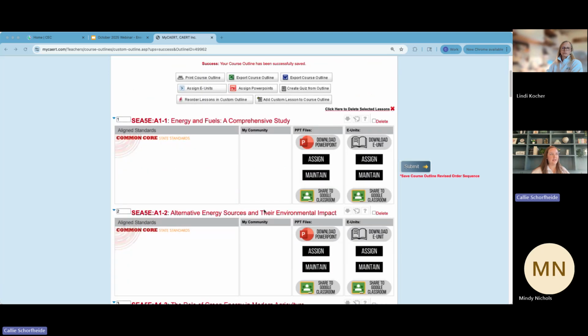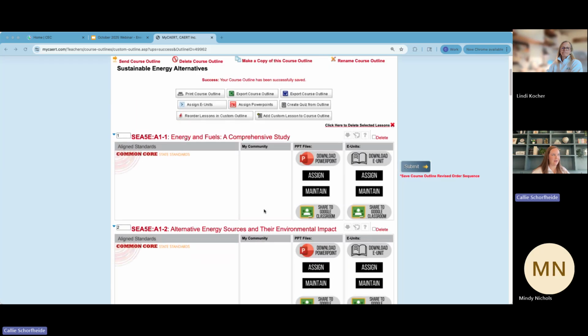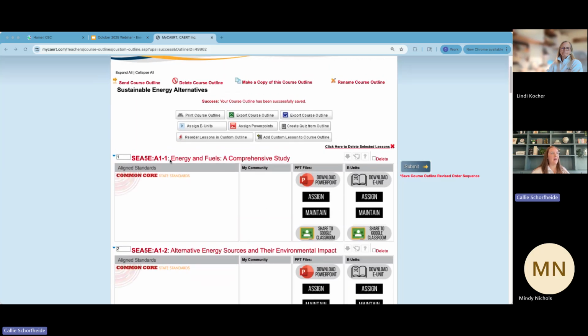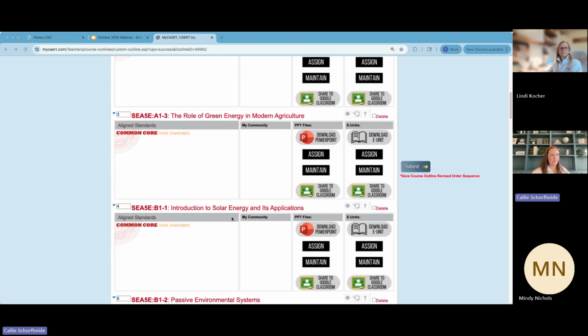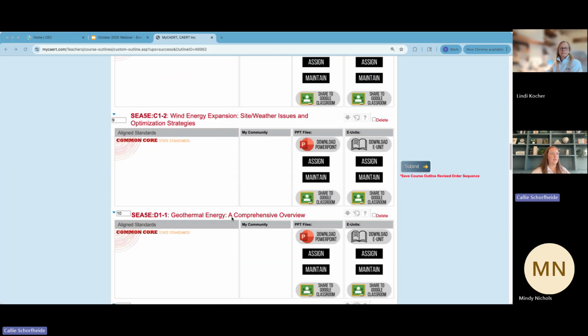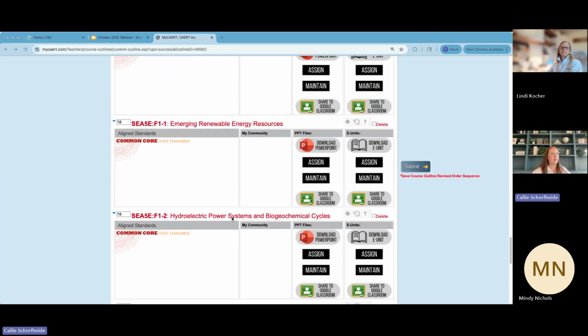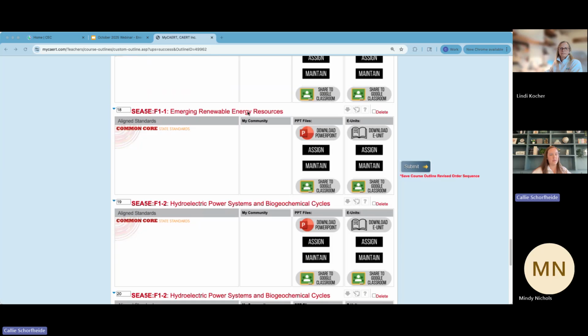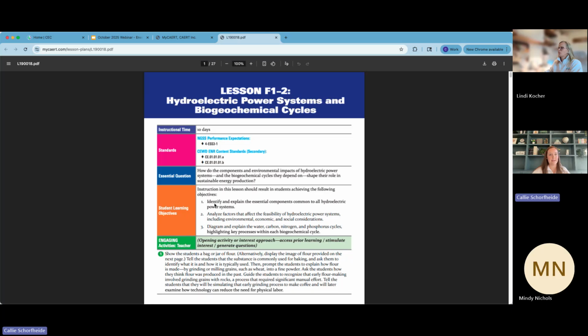There are multiple lessons in this specific unit. But here we have all of the lessons listed for the Sustainable Energy Alternatives Library. If we go down in our saved course outline view, down here to section F is what we are working in today. So we have emerging renewable energy resources. That's one lesson. And then the one we're going to work with today is hydroelectric power systems and biogeochemical cycles. If you click on this title right here, it takes you to the actual lesson plan.